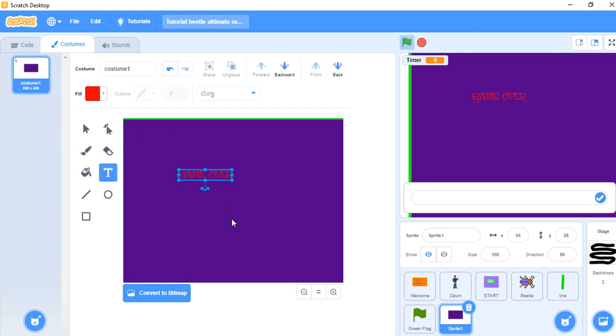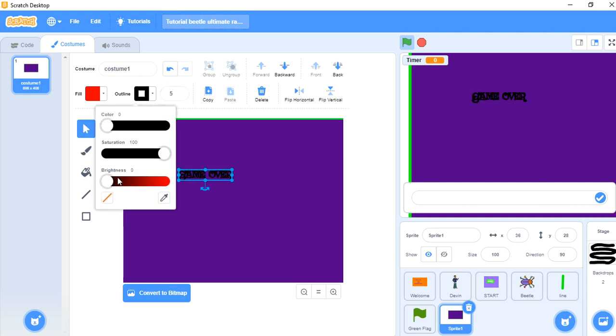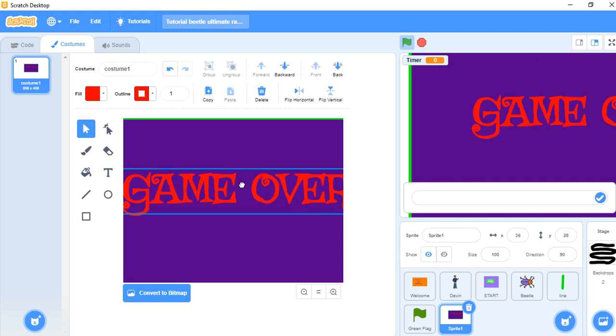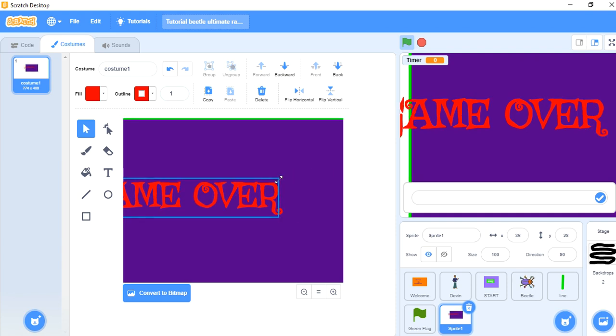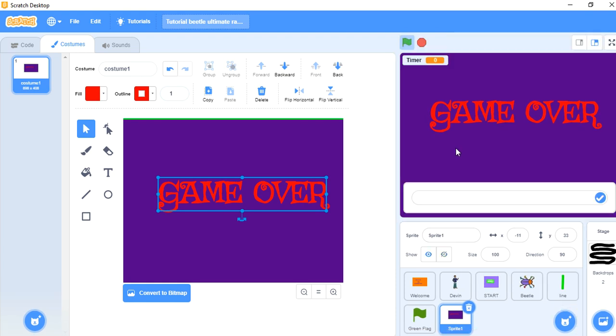Then come to the outline. Click on this arrow, then come to outline. Then change the color of the outline also to red. Then the size to maybe like 1. Okay, 1 is okay. So, do you see now?